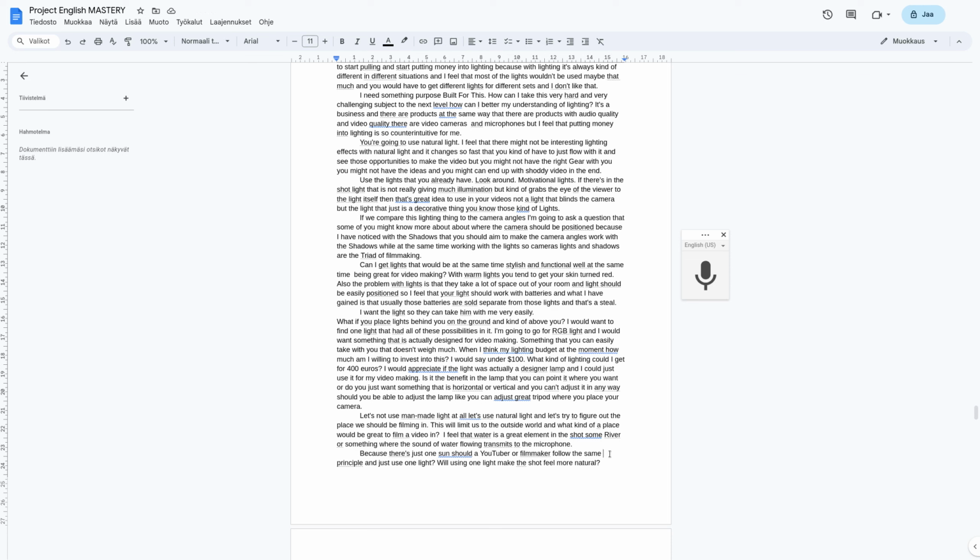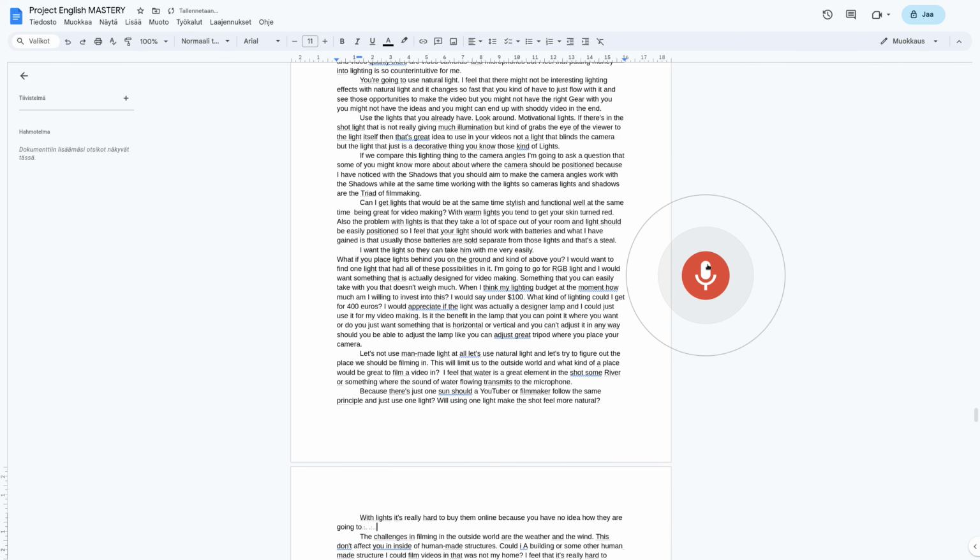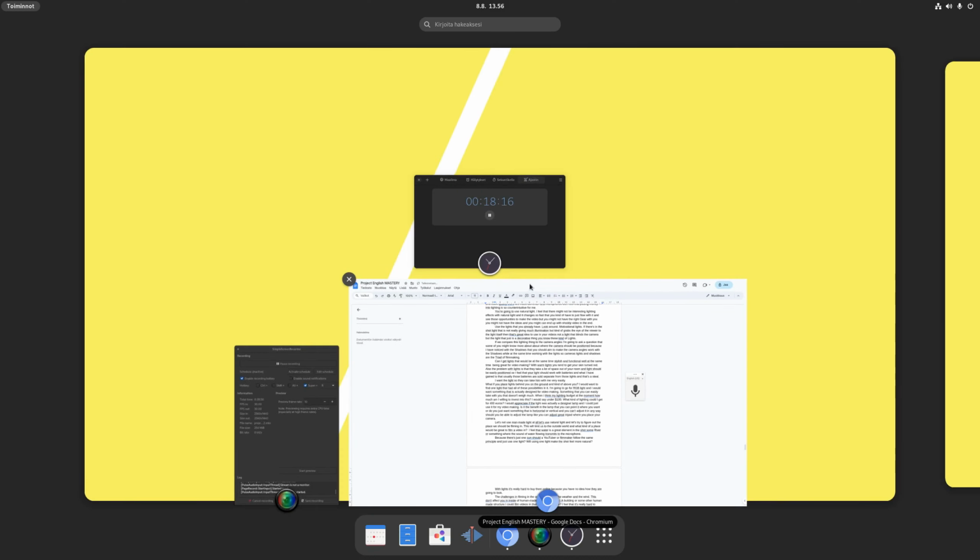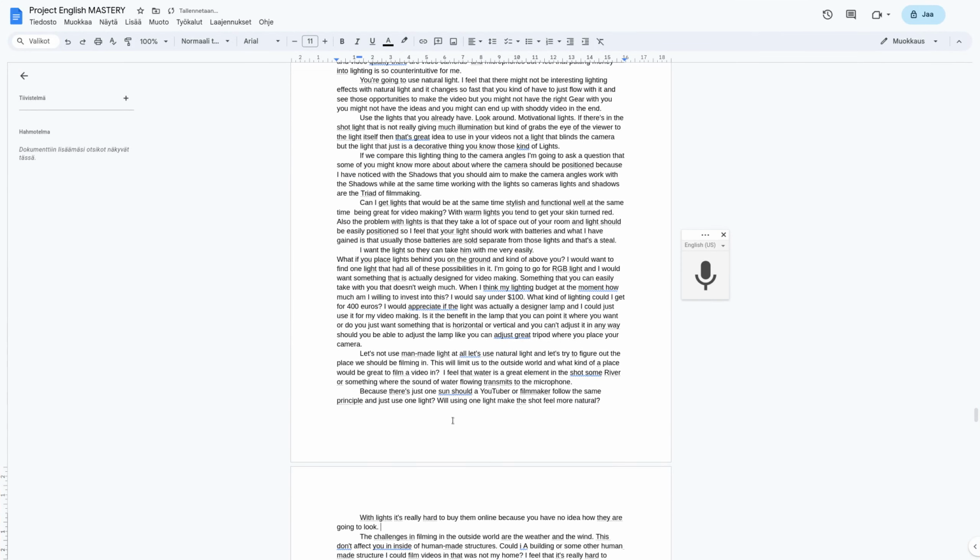With lights it's really hard. Okay, let's add one more insight. With lights it's really hard to buy them online because you have no idea how they are going to look. I have gone to some stores and looked at the lights, and I have not been impressed with almost any lights I see.